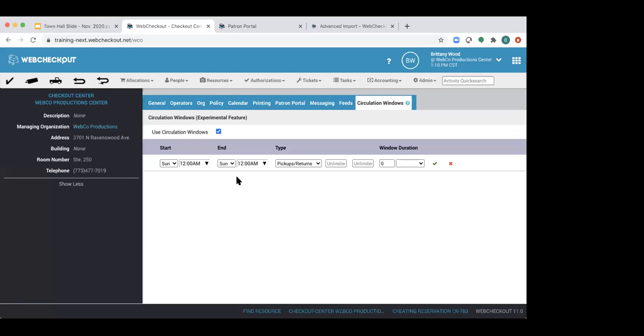Now in our new example, we're going to have 2 settings to allow for pickups only on Monday, Tuesdays, and Wednesdays, and returns on Thursdays and Fridays. For our pickups on Mondays, Tuesdays, and Wednesdays, we're going to limit our pickups to one pickup every 30 minutes. And for returns on Thursdays and Fridays, we're going to allow one return every 10 minutes. For our first setting, we're going to adjust our start and end time. Our first setting will begin on Monday at midnight and end on Thursday at midnight. So this first setting is for Monday, Tuesday, and Wednesday.